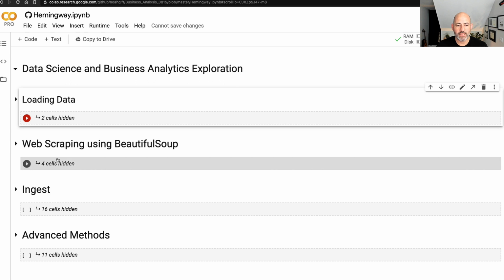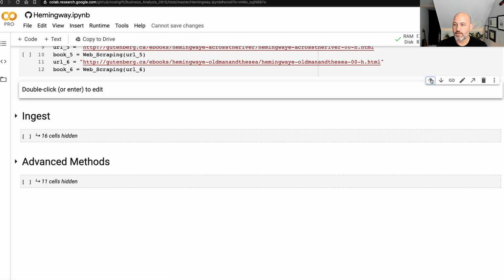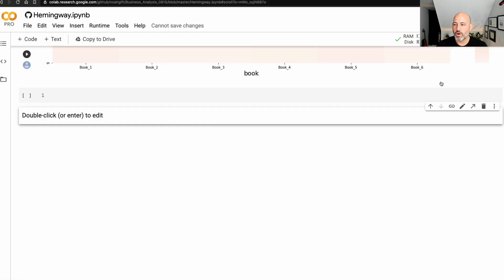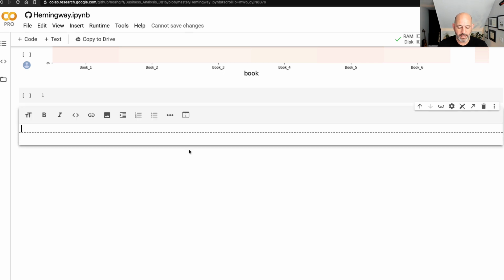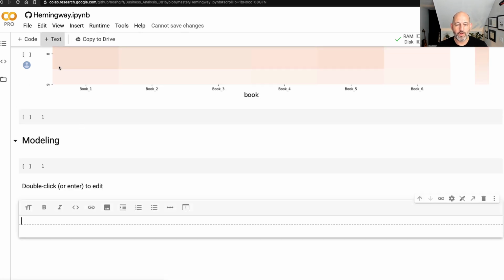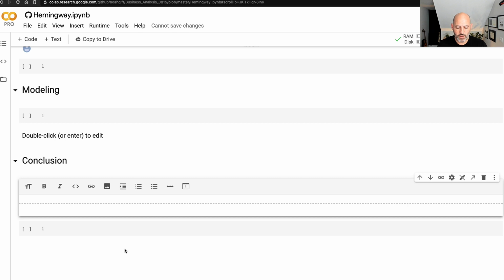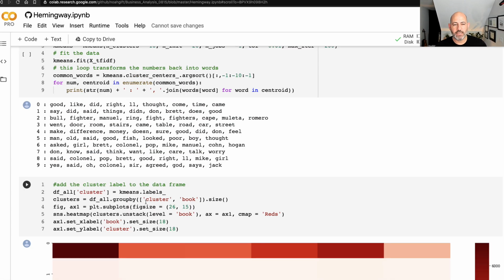And then once I've got these sections, I would create a new section down here where I would try different techniques. So this would potentially be the modeling section here, and then I could put in the conclusion, which is what we would be building to, which would be the story. I want to tell a story to the CEO, right?